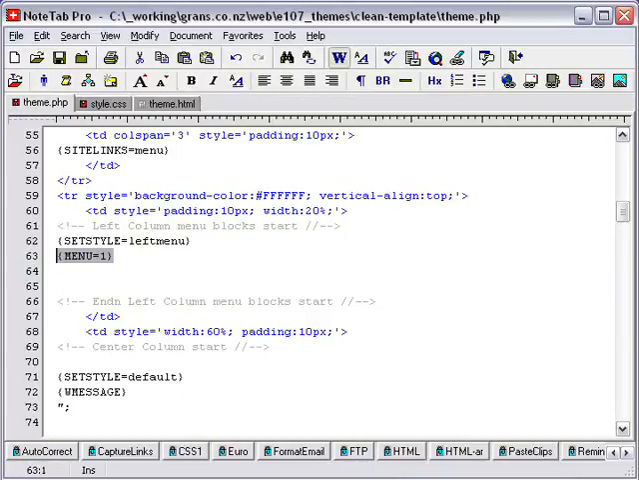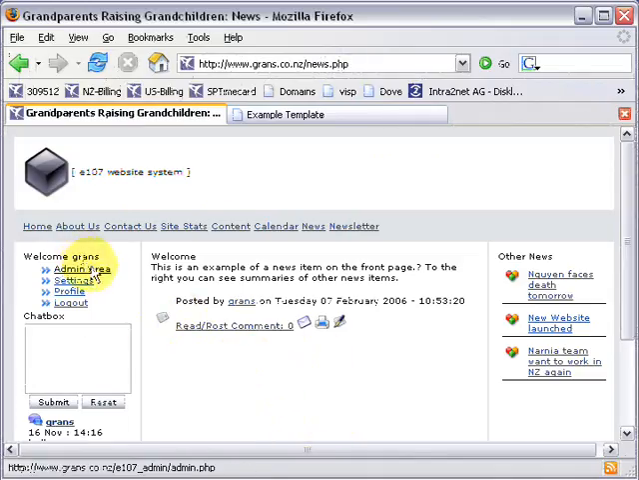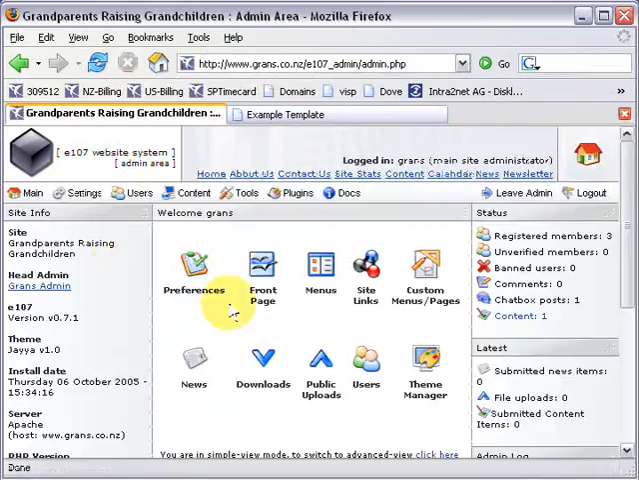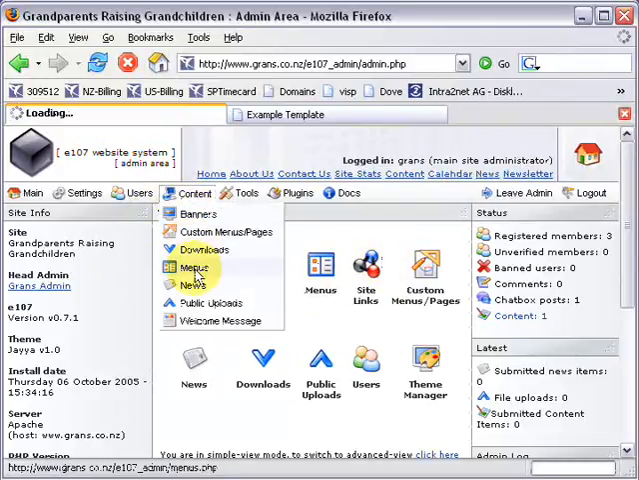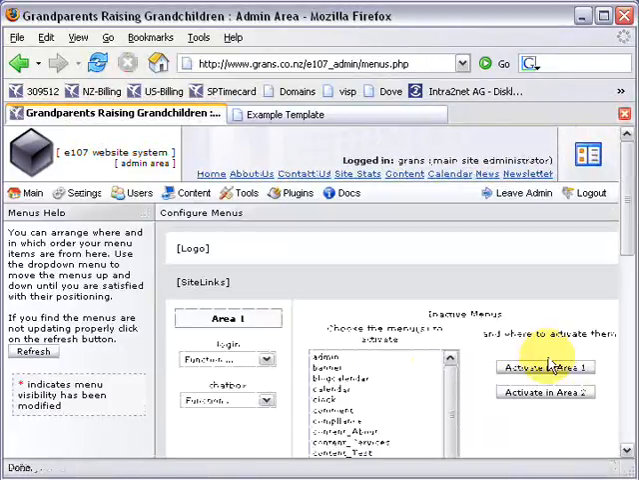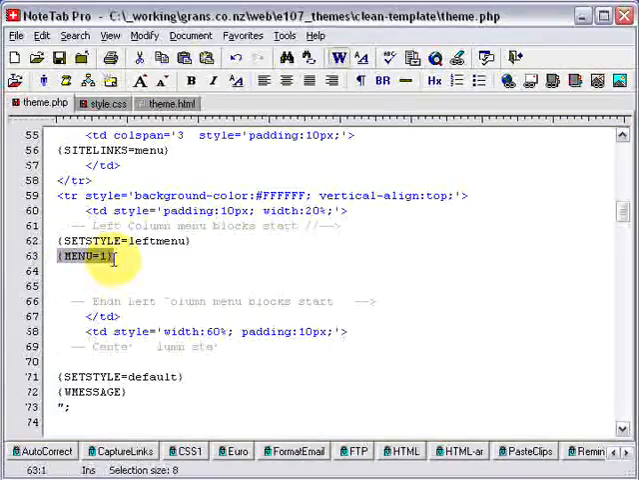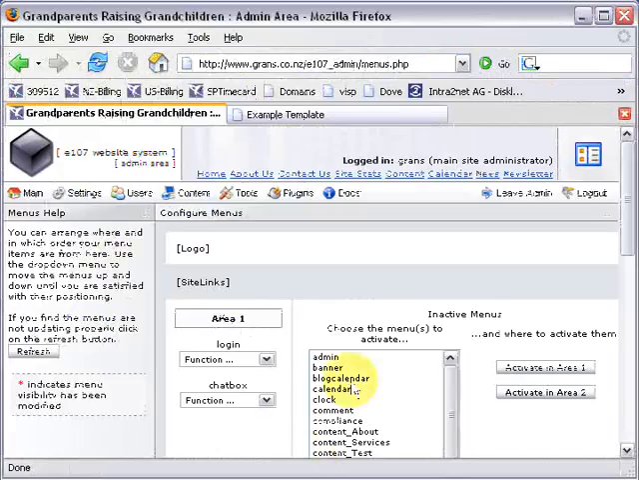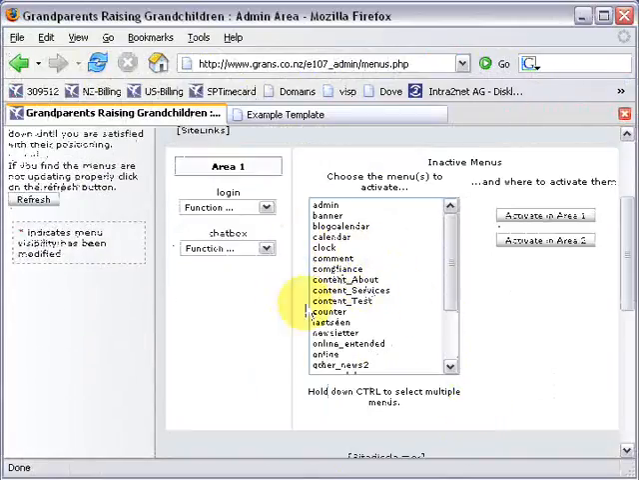Now I'll show you what that looks like in E107. So if I go back to the admin area and I go to content menus, see how we've got area 1 here? That directly relates to this menu 1 here. And what we can do over in E107 is we can put any of these menu blocks here. Well, I call them menu blocks. E107 calls them menus. I think it's clearer to call them menu blocks.